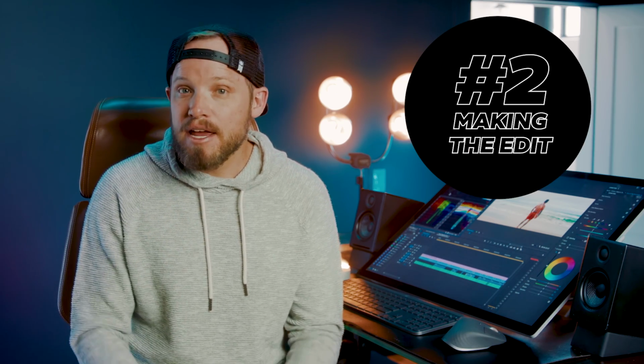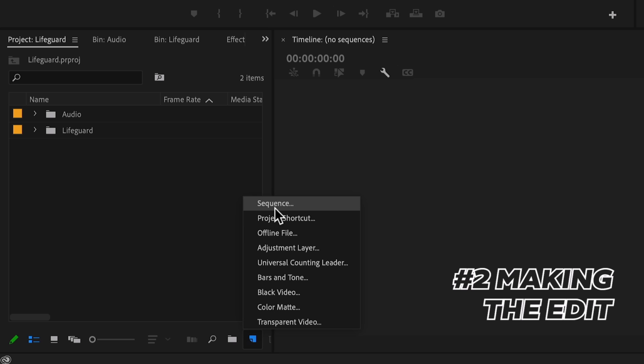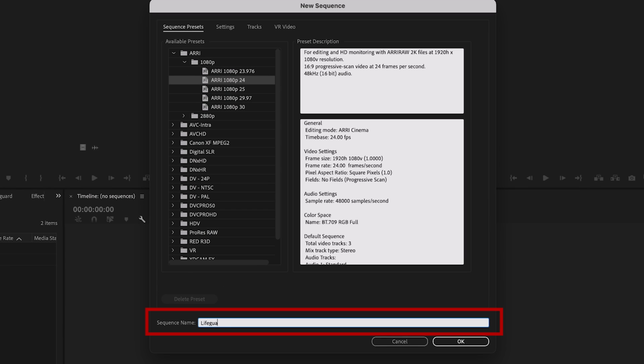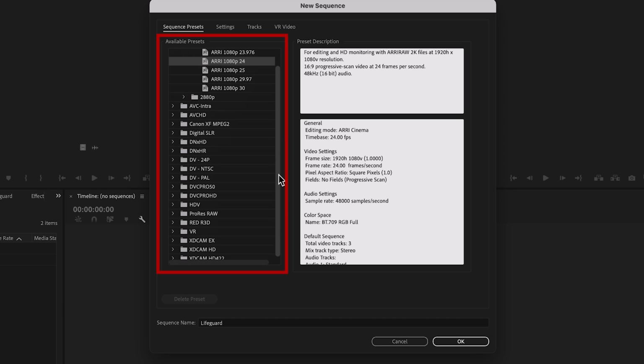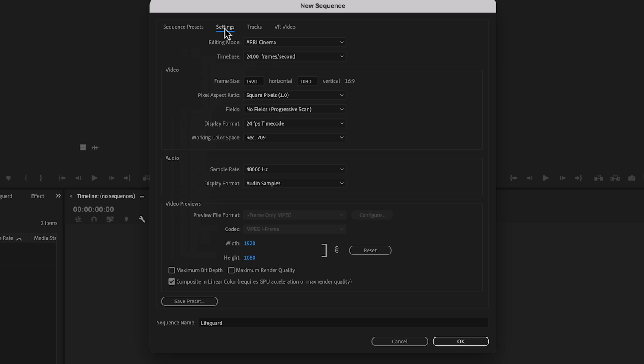With the project set up and our footage imported, we're now on to step 2, making the edit. To begin, we need to create what Premiere calls a sequence, which is the timeline where we create the actual edit. To do that, hit the New Item button and choose Sequence from the menu. The new sequence window pops up, and here we'll give it a name and choose the settings for our sequence from a variety of presets, or go directly to settings to dial in the exact ones. In this case, I'll choose a 1080p resolution with 24 frames per second as our frame rate, then hit OK.